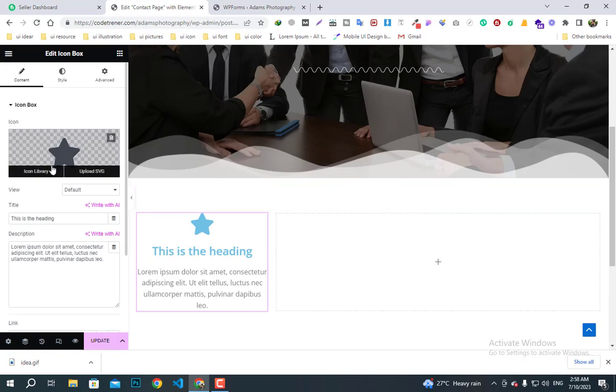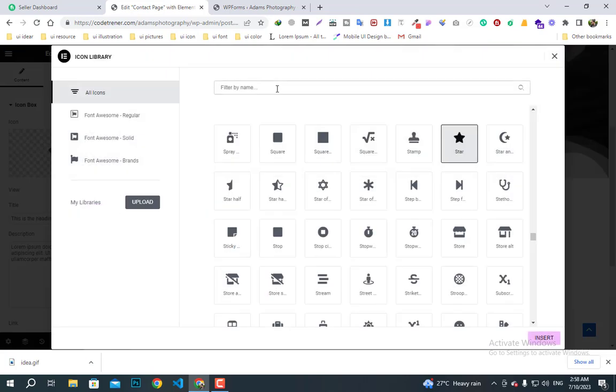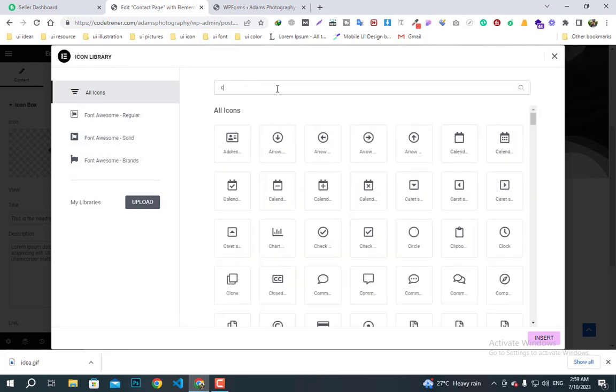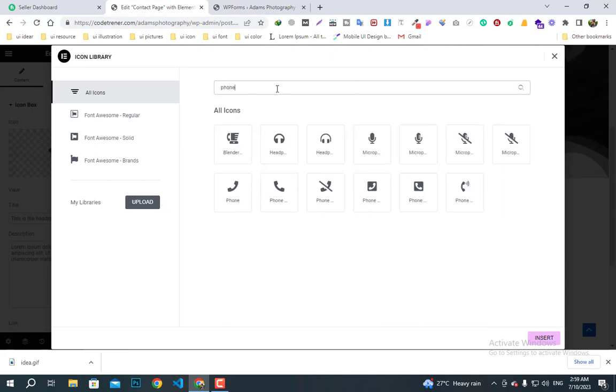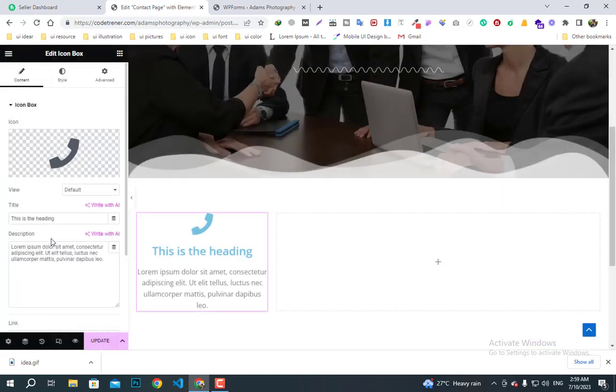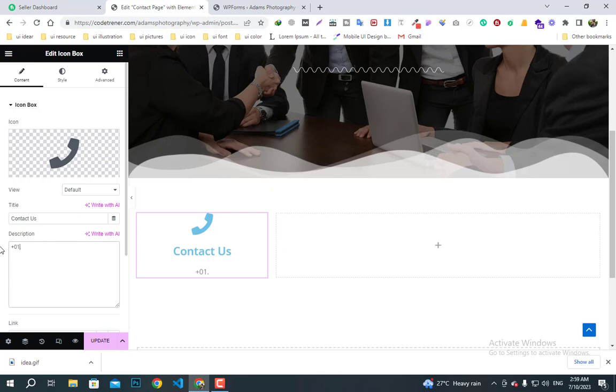paste. So I'll select the icon as email, or I select its font, and then I will change this title to contact us, and I'll put a number, and I put another number, another email. I'll select a BR tag.